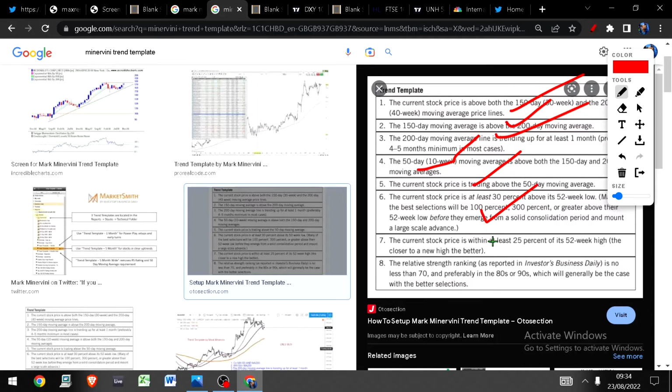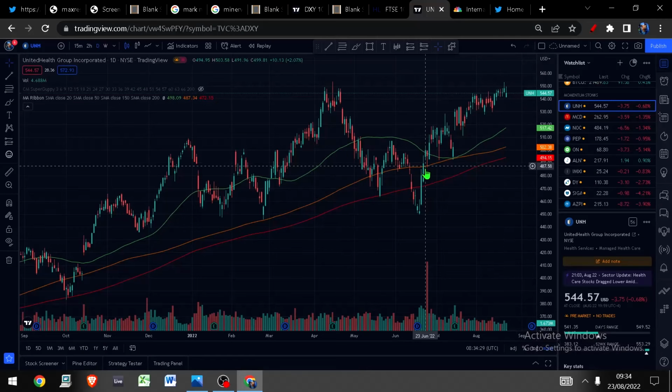As long as all of these criteria are met, and as I already said, you can leave this one out if you want to, or you can make your own list, it doesn't really matter. But so long as your criteria are met, then you can feel confident in saying that this stock is indeed in an uptrend. So the next thing to do would be to try to identify where the breakout is going to come.